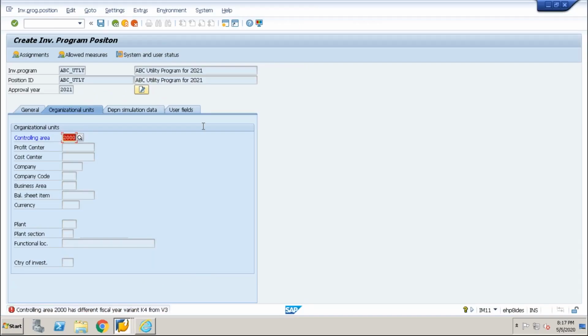Different fiscal year. Okay, one second, please. Let me check here which fiscal year I need to use. One second, I'm checking some information. I'll come back here.